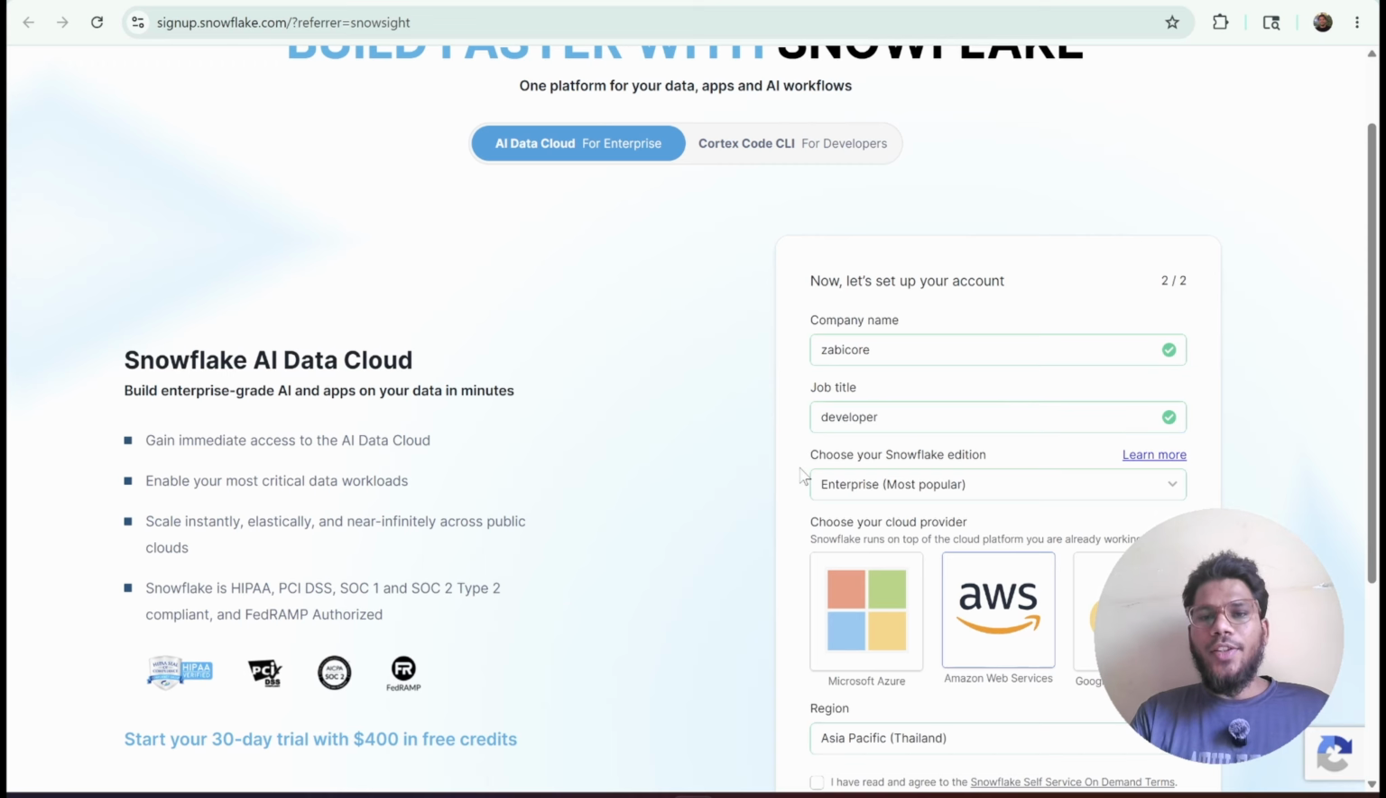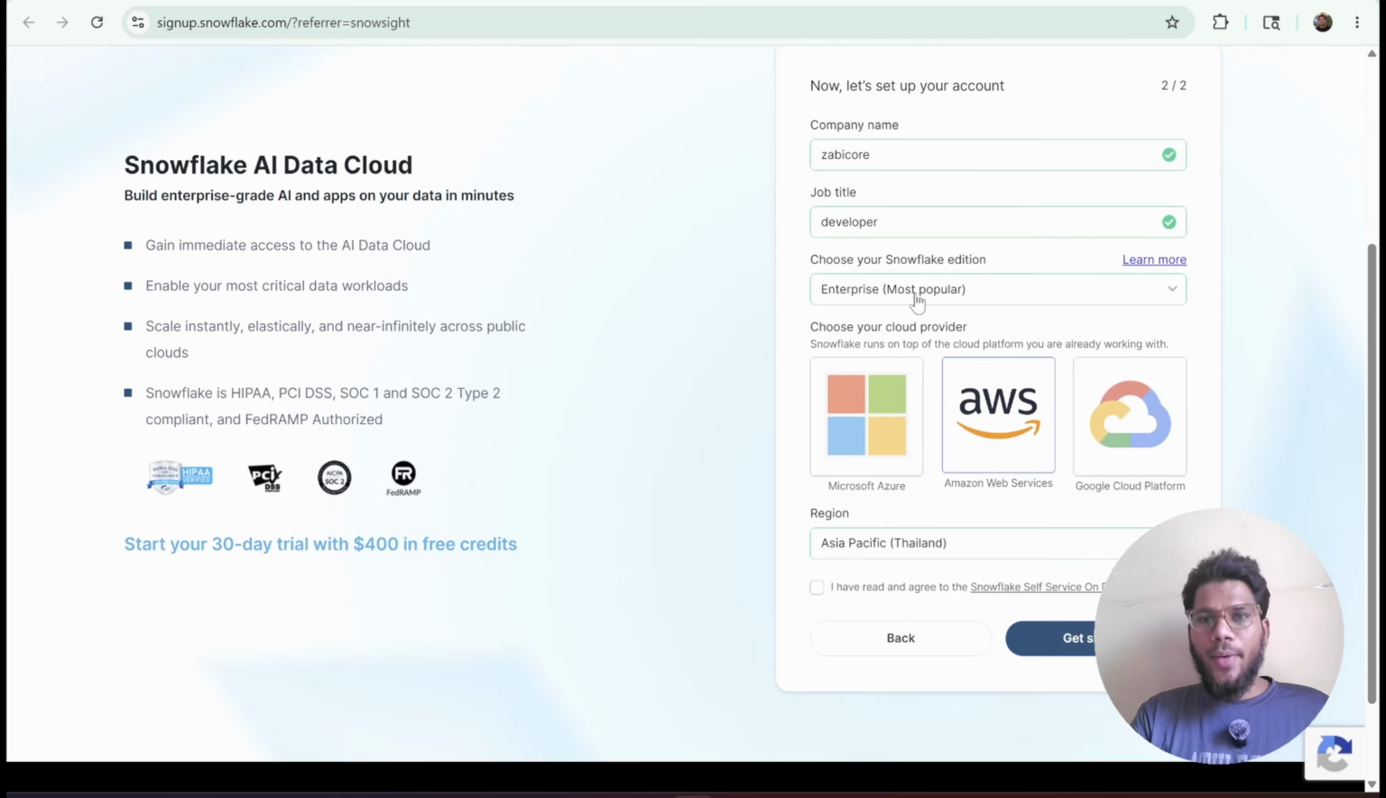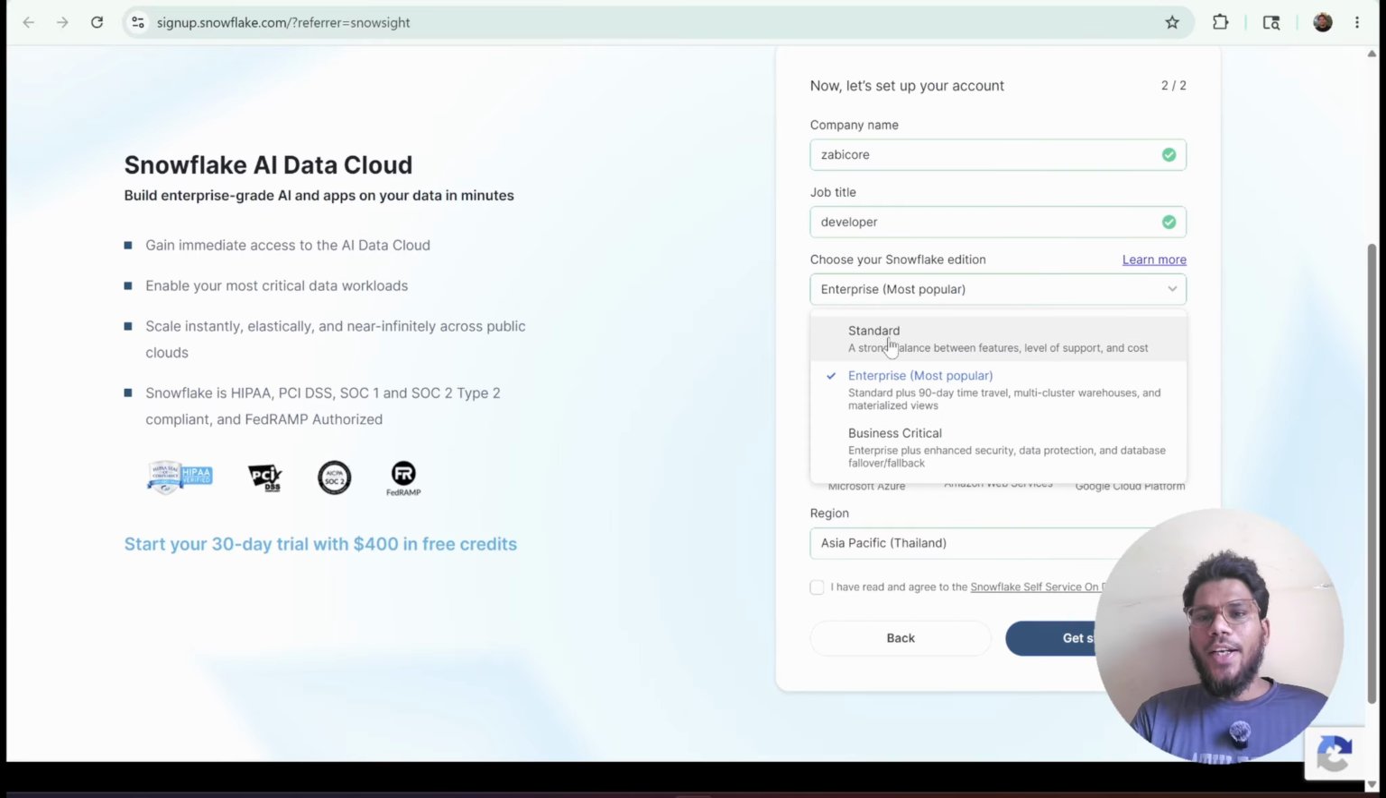For the edition, by default it will select the enterprise edition. In the enterprise edition we can use most of the features. If you select the standard edition, we'll get limited features. We also have business critical. Depending on your requirement we can select the edition here. Right now I'll select this enterprise edition.